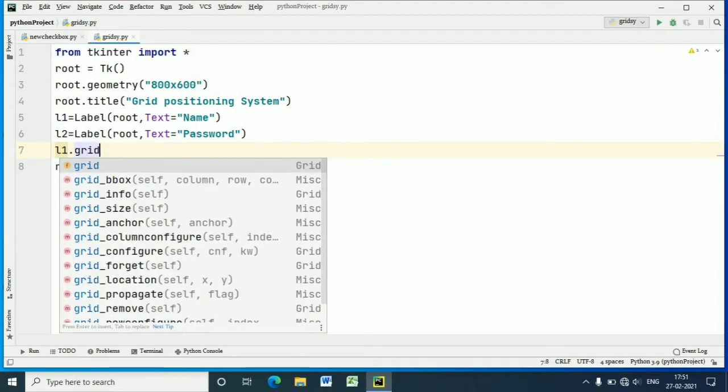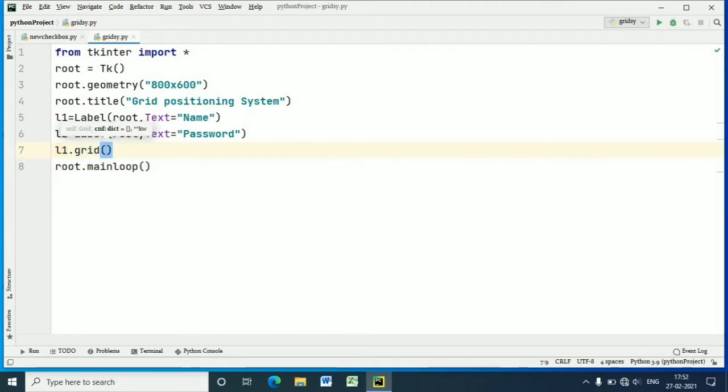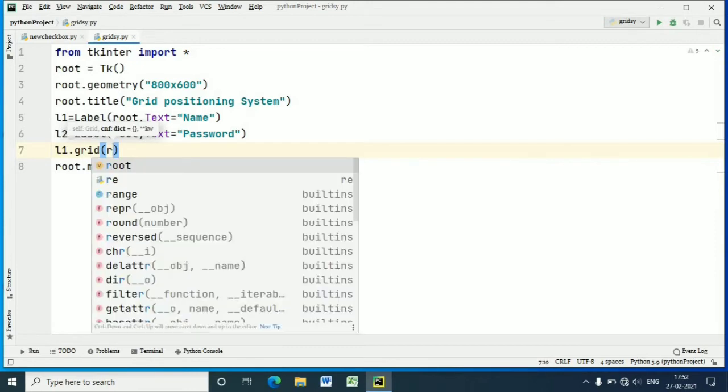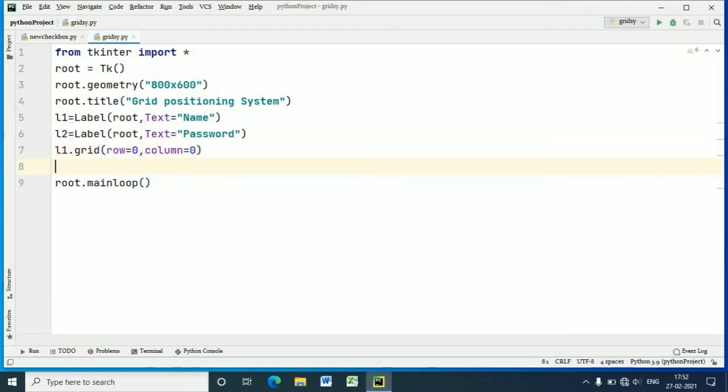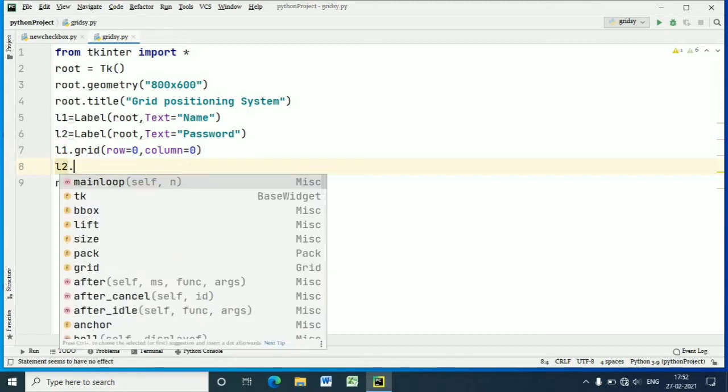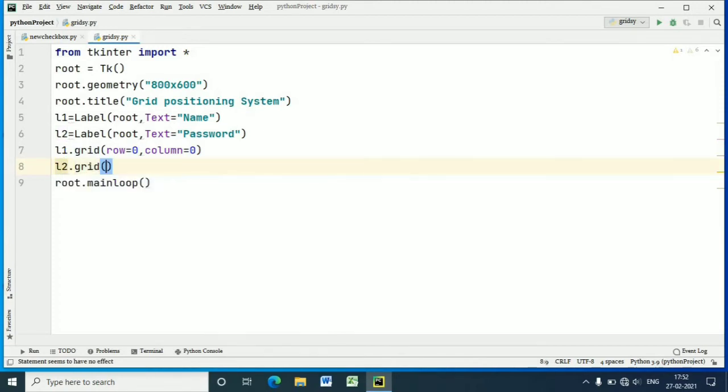L1 dot grid, row 0 and column 0 will place it in the first row and first column, and we want to place the second label just below it. We have to write row 1 and column 0. As I want to create two entry boxes just beside the two labels, E1 will be just beside L1 and E2 will be just to the right of L2.